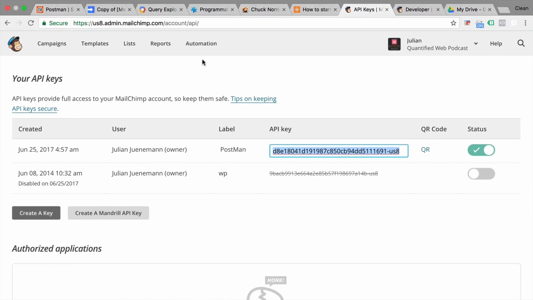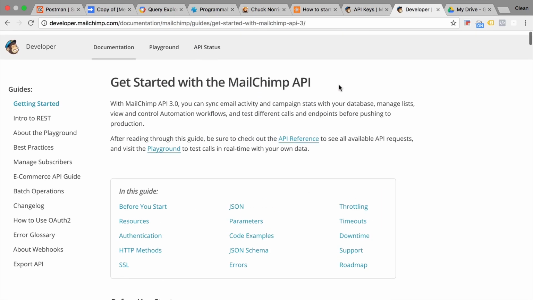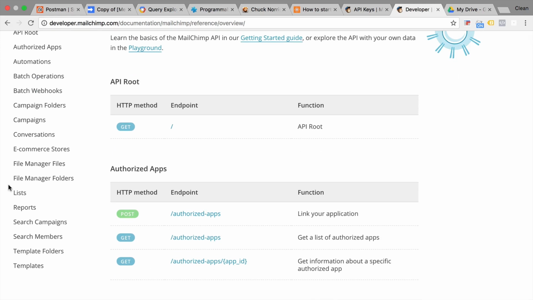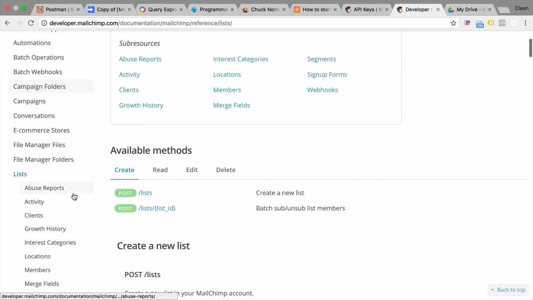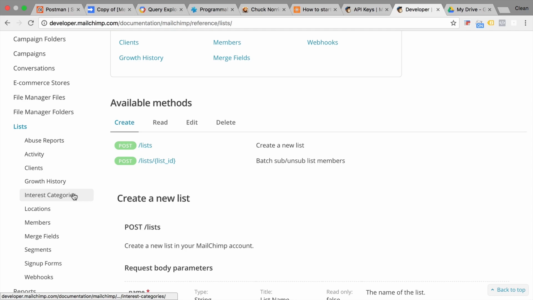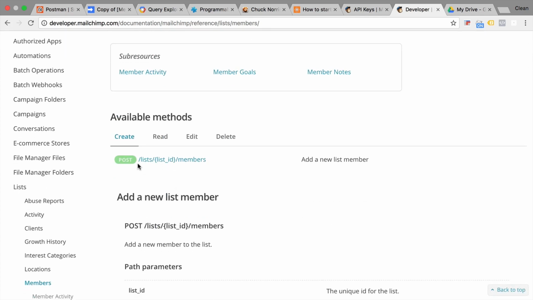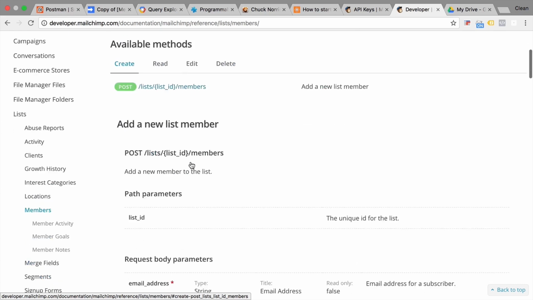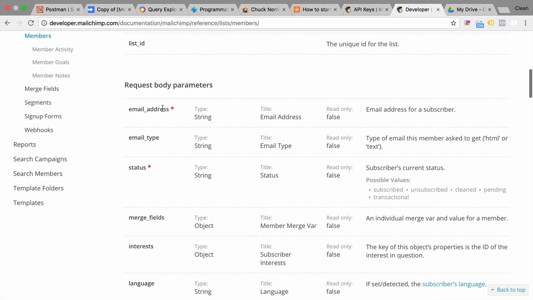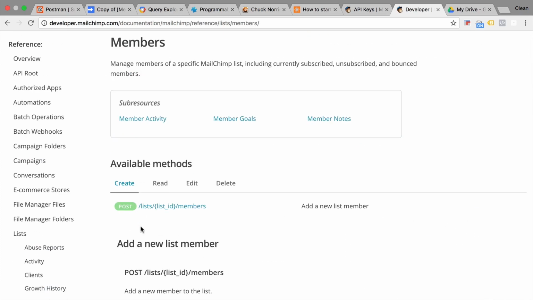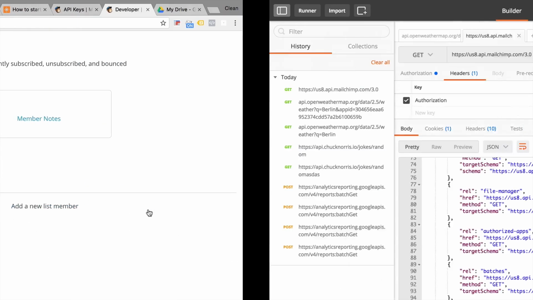Now we can look into the developer reference and see how we can, for example, add a user to a list. So let's go over to list here, and let's say we wanted to create a new member of that list. What we would need to have is the list ID, and then we can create any member. What do we have to send in? The email address, the status, at least. Okay, let's do that. First of all, let's find out what is our list ID.